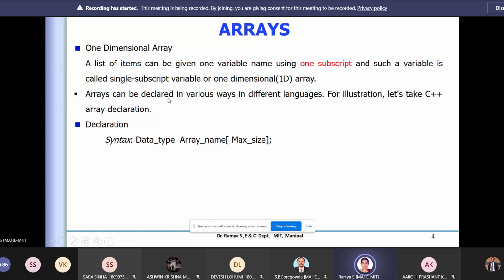As you know, any data structure can be implemented in any language. It should be indifferent to the language. But I'm trying to give one example. You may already know this. This is how we declare an array. First we go with the data type, then we give the name for that array, then we define the size of that array.